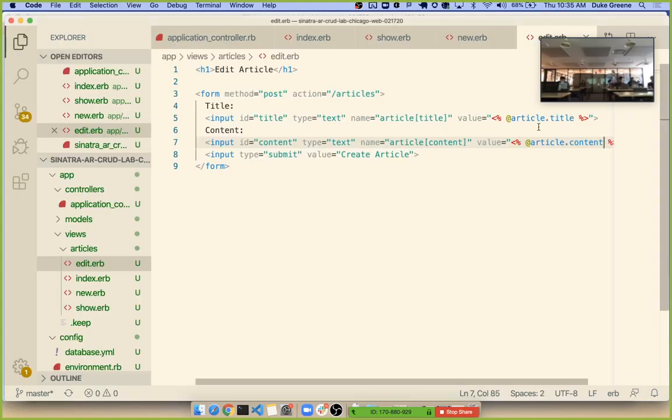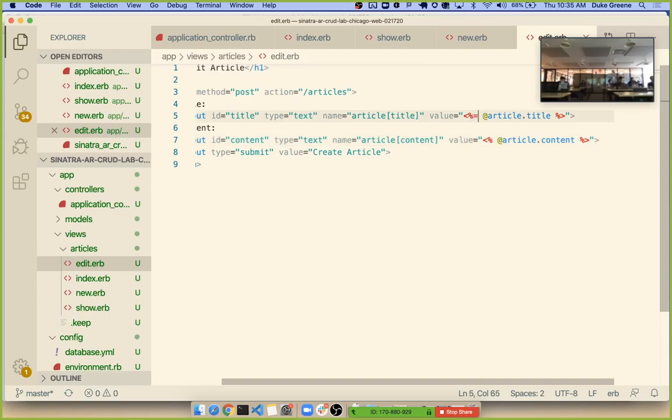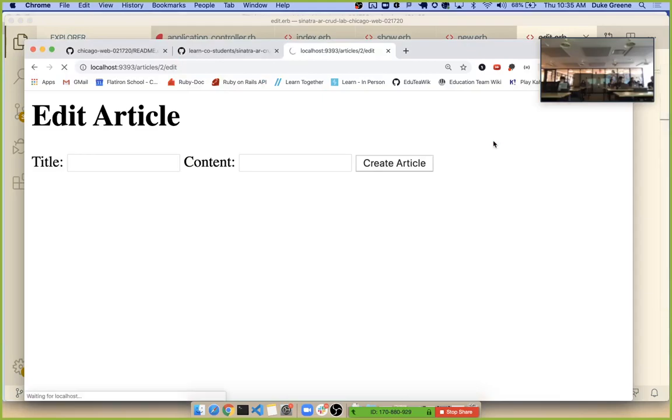We have @article.title, @article.content. What have I forgotten? I've forgotten to render these values again. I don't have the equal signs. Ugh. That happens, right? Either I didn't get the article, or I did get it but my syntax was bad, or I got it and my syntax was good, but I hadn't refreshed the form from some previous state. There's always a bunch of things to check.